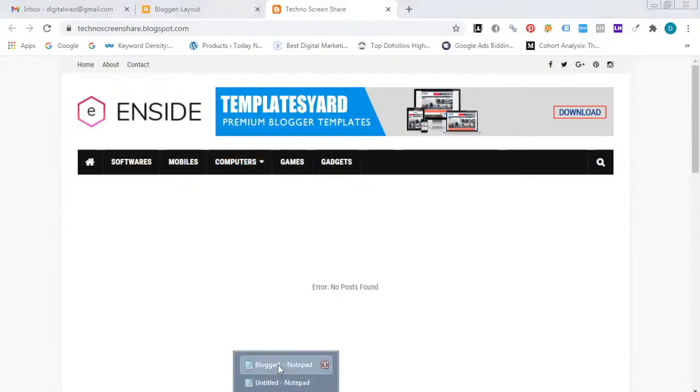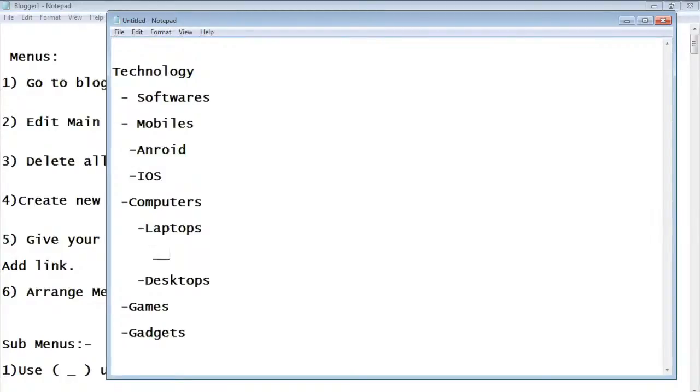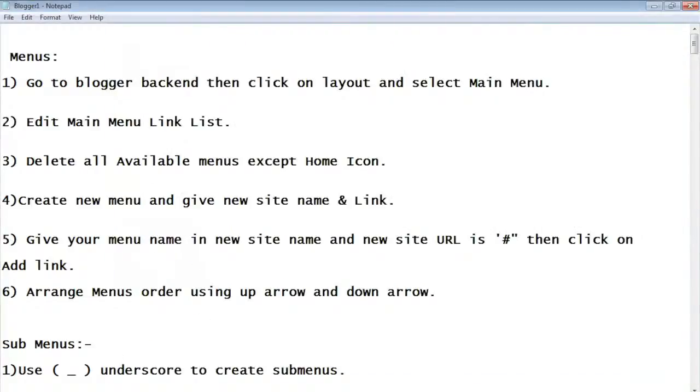Here, how to create? If you want to create another submenu, a sub item of a submenu, use the double underscore. Then you will mention the brand names. What are the laptop brand names? You know, HP, Lenovo, whatever. Like you will add. How to add? See, same.